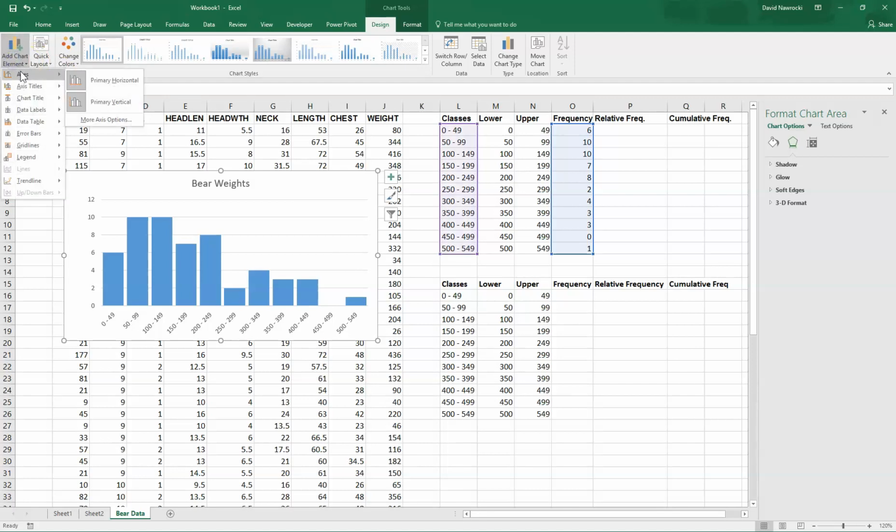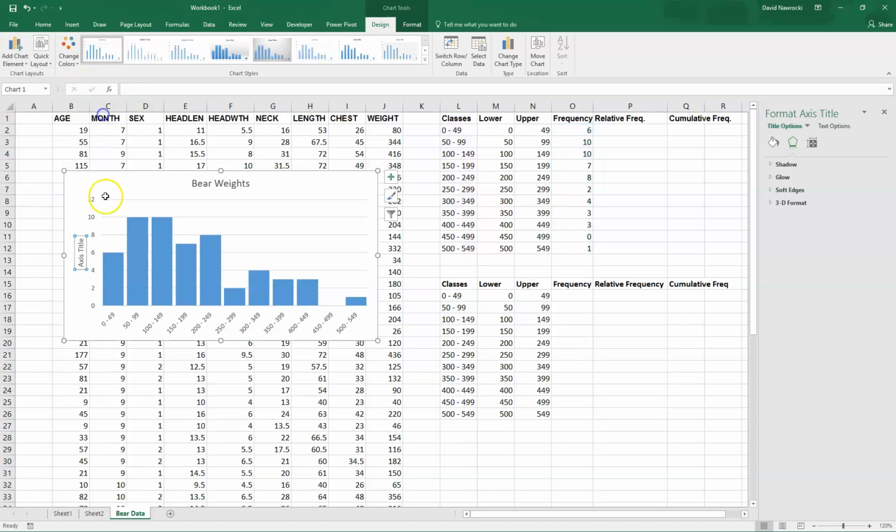I accidentally removed my vertical axes by selecting axes, primary vertical. This either removes or puts them, and it will remove them. So I don't want to do that. I wanted to go to axis titles right there. So there's my vertical one. That would be more like the frequency right there. The number of bears, that's what that axis represents. Okay. And then down here, this one would be the weights.